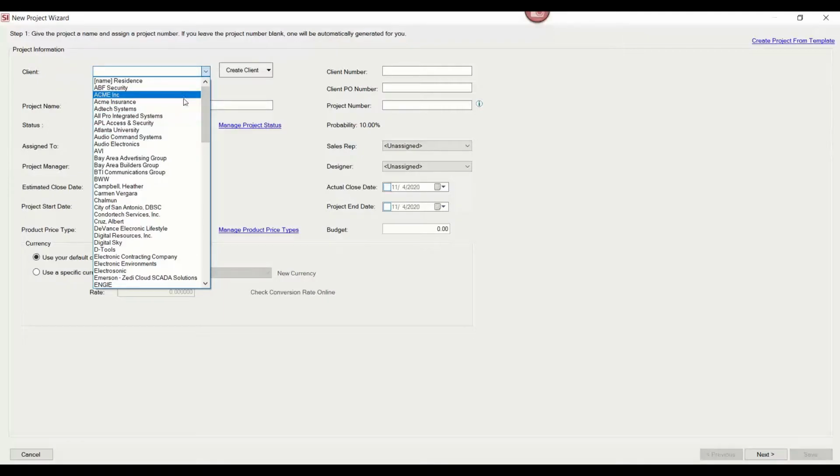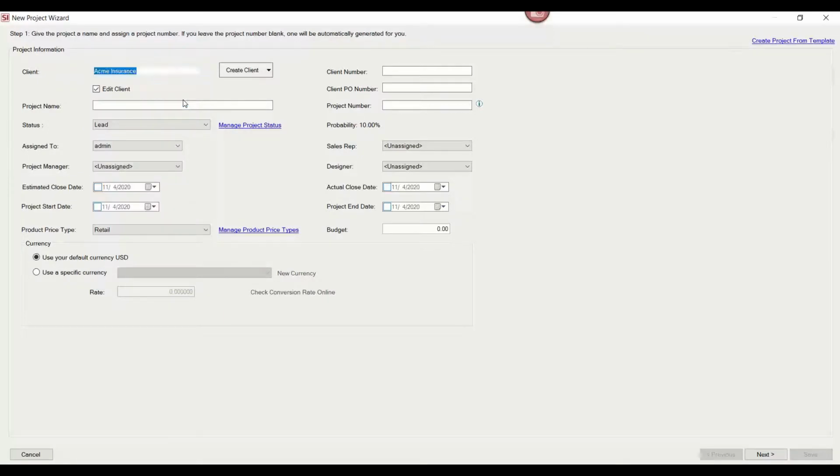So first thing we're going to do here is go up here to client name, and you can choose from a list of existing customers. And we do integrate with some other programs like Outlook and QuickBooks, and there's over 20 additional integrations that we have available as well via our API.